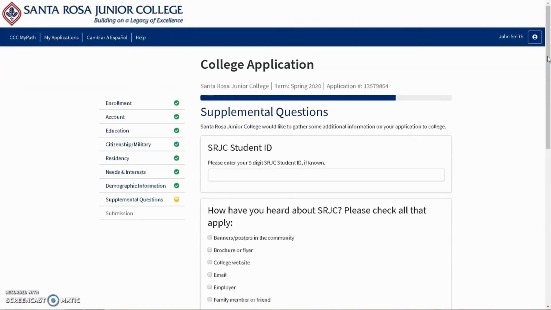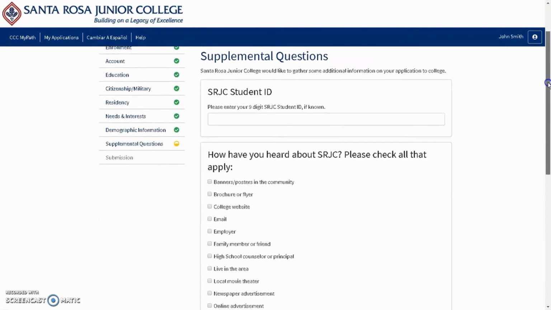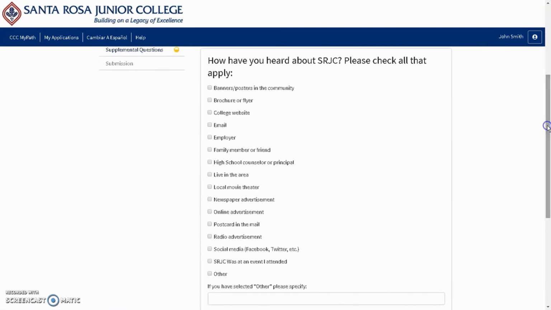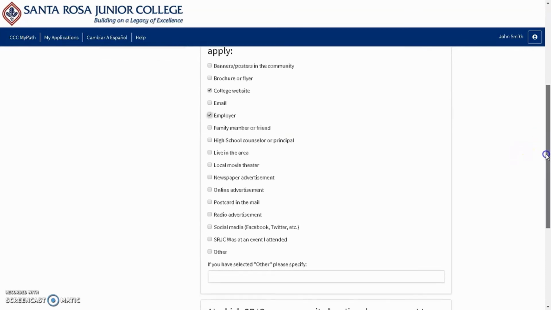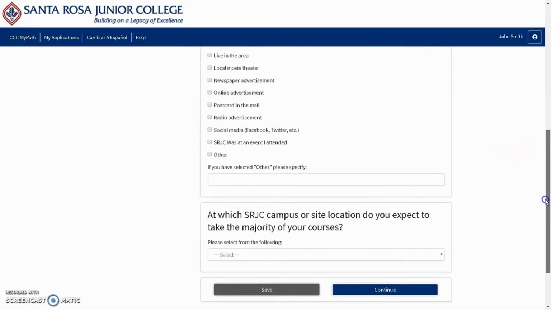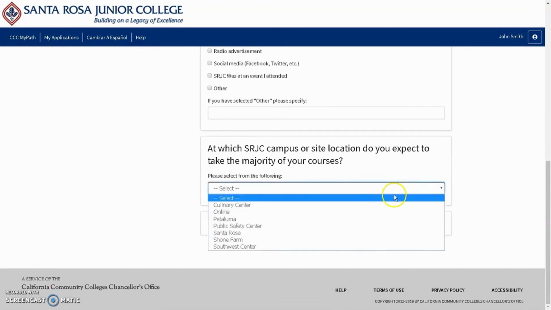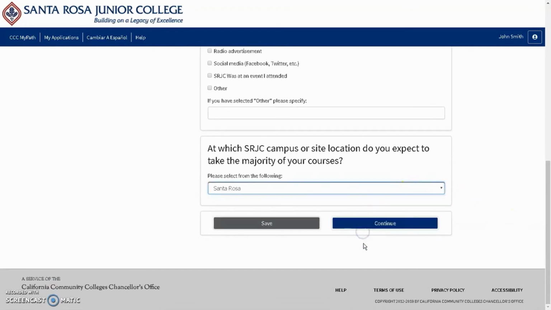The next page consists of supplemental questions. The first question is, if you have an SRJC student ID already, you can enter it here. If you don't have one or you don't know what it is, you can leave it blank. You can then check all of the ways in which you heard about SRJC. The final question on this page asks which campus you expect to attend most of your classes. Note that this does not restrict you to taking classes only on that campus.